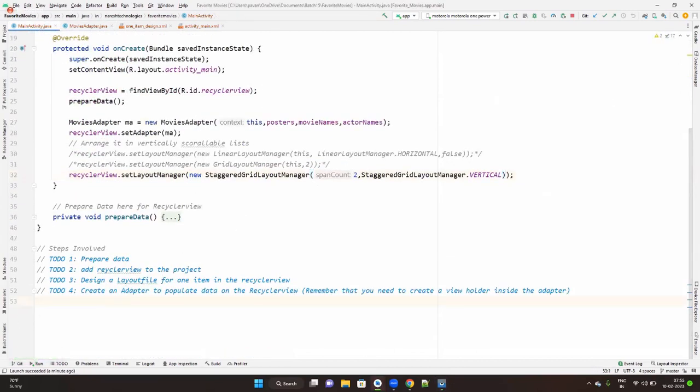So after the adapter is created, to do 5 is attach the adapter to the recycler view. Finally, to do 6 is define the layout manager to properly arrange the items on the recycler view. Just 6 easy steps.